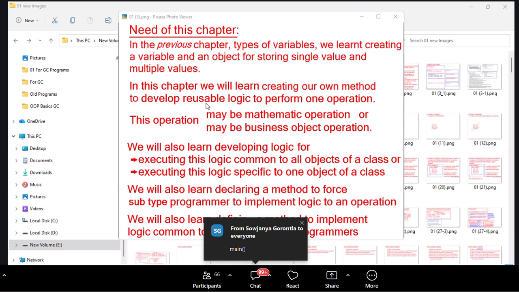Is that method automatically executed by the JVM? We have to call that method from the main method.